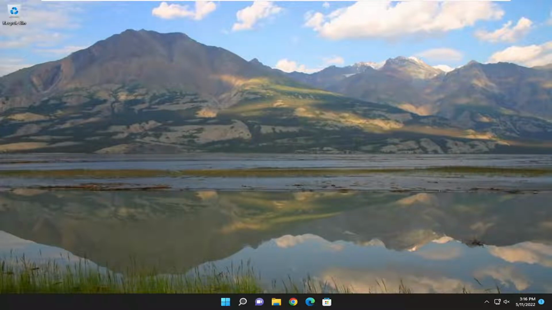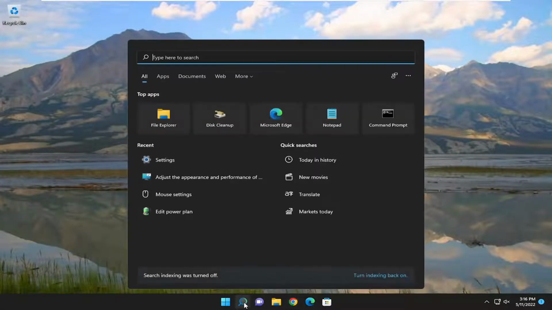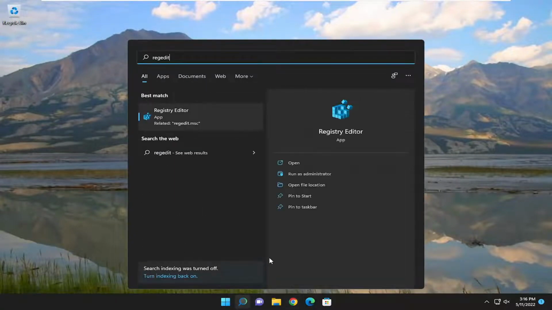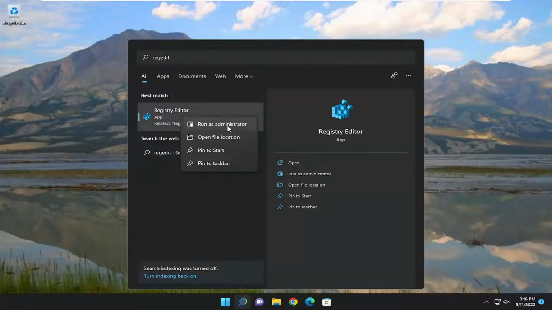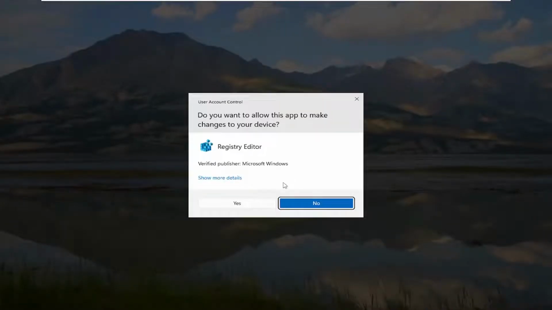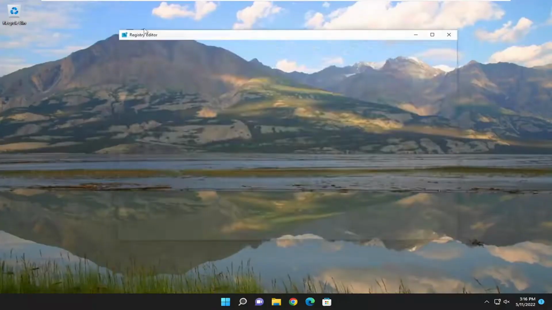So we are going to start off by opening up the search menu. Type in regedit, best match should come back, or Registry Editor. Go ahead and right click on it and select Run as Administrator. If you receive a User Account Control prompt, you want to select Yes.